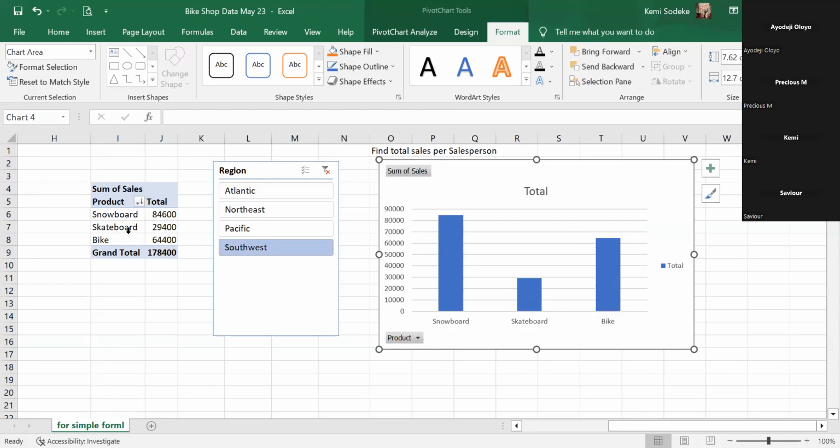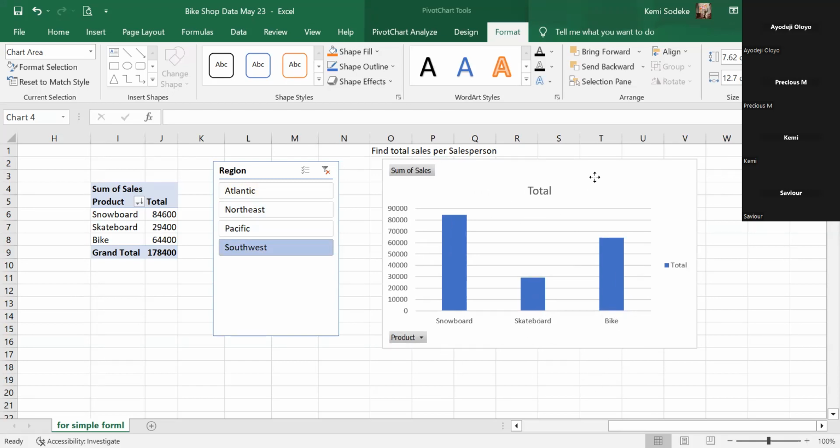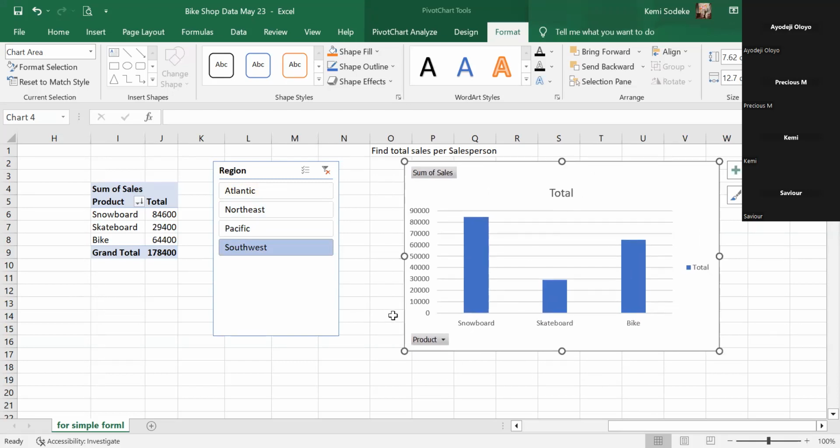So anytime you change your pivots, your chart changes. So it's good if you have a presentation to do, you can easily change your filters using your slicer, and then you know that your charts will change depending on what you're presenting. Is that clear?